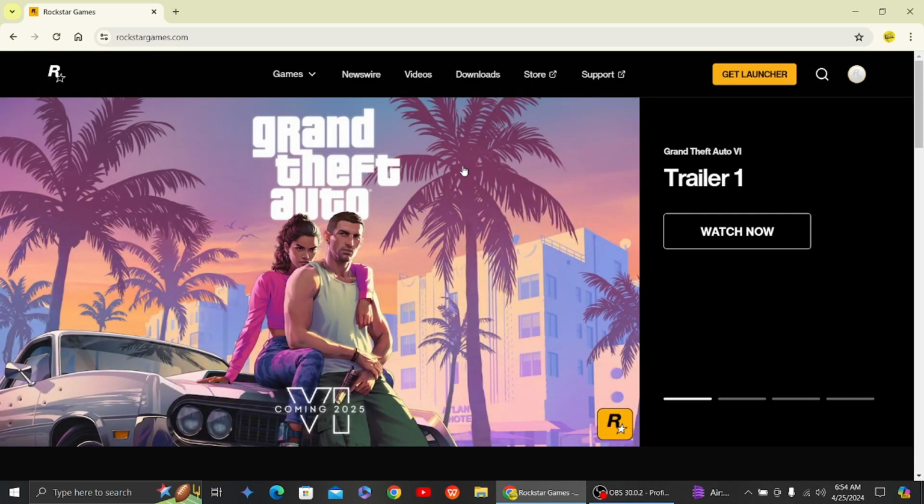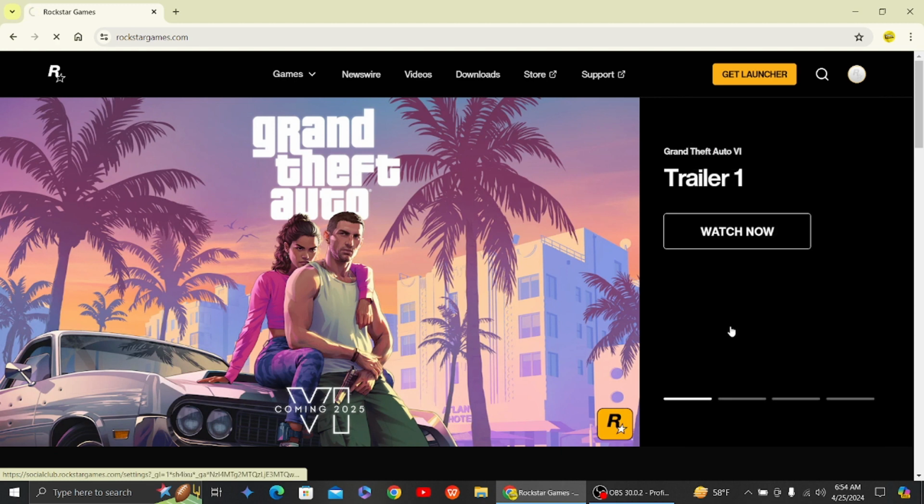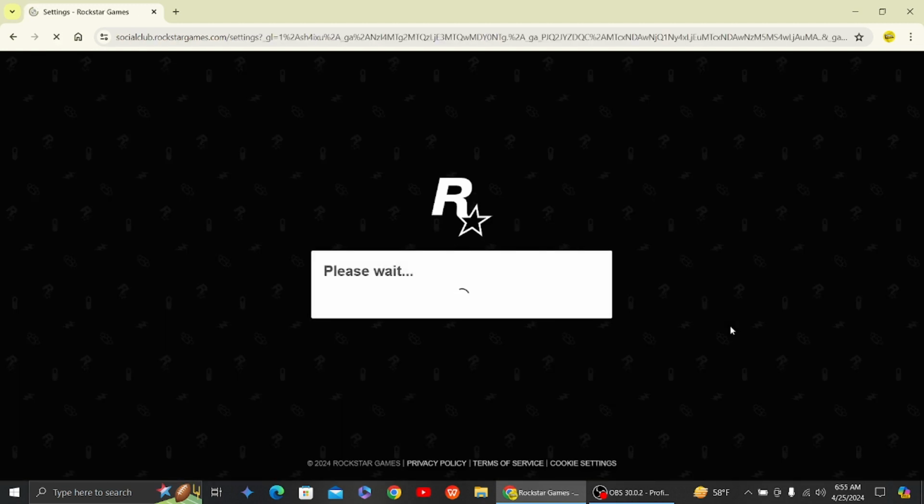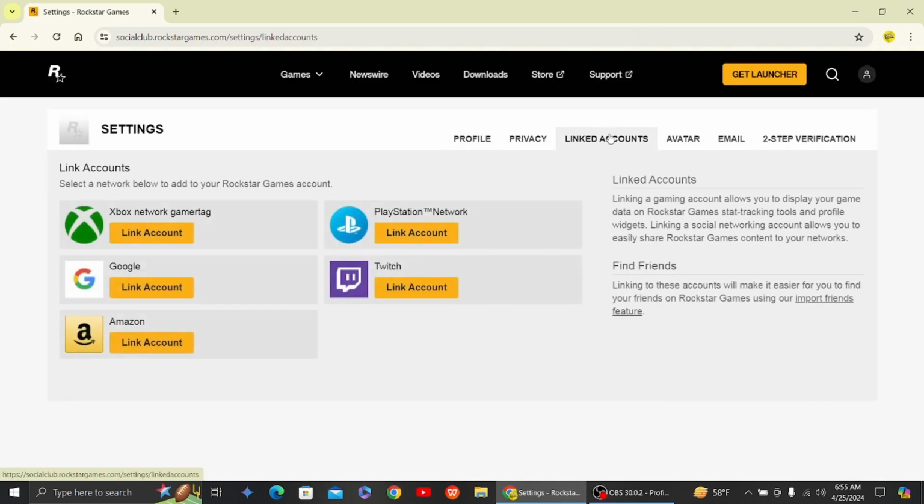Alright, so here the next step is to click on your profile icon and now click on settings. Alright, so once you have clicked settings, what you have to do is click on linked accounts, and here you can see we don't have an option for Epic Games account to link to. However, we have various options such as Google and PlayStation.